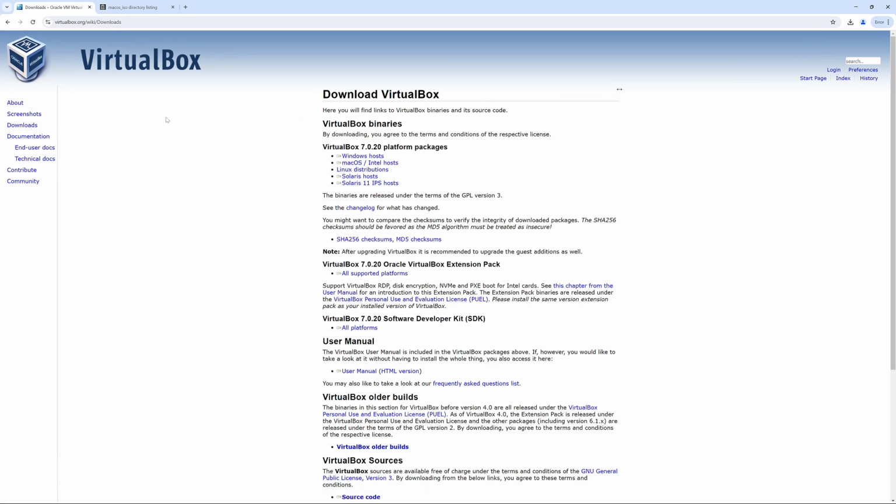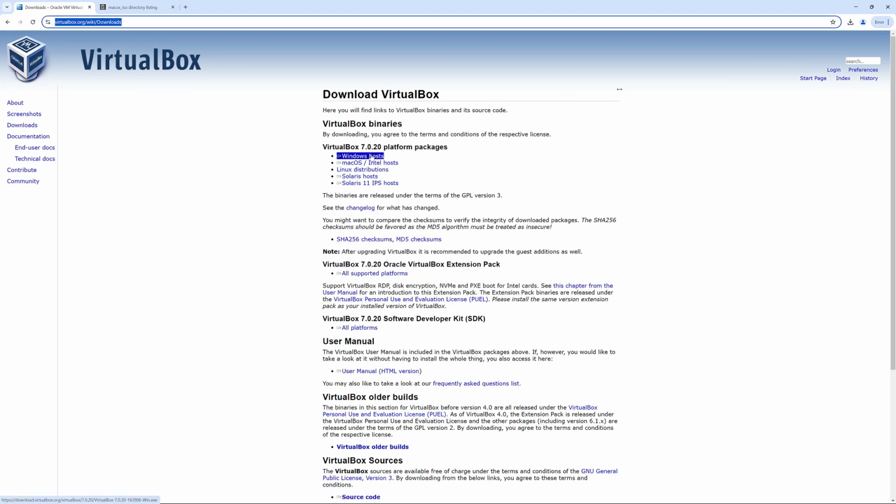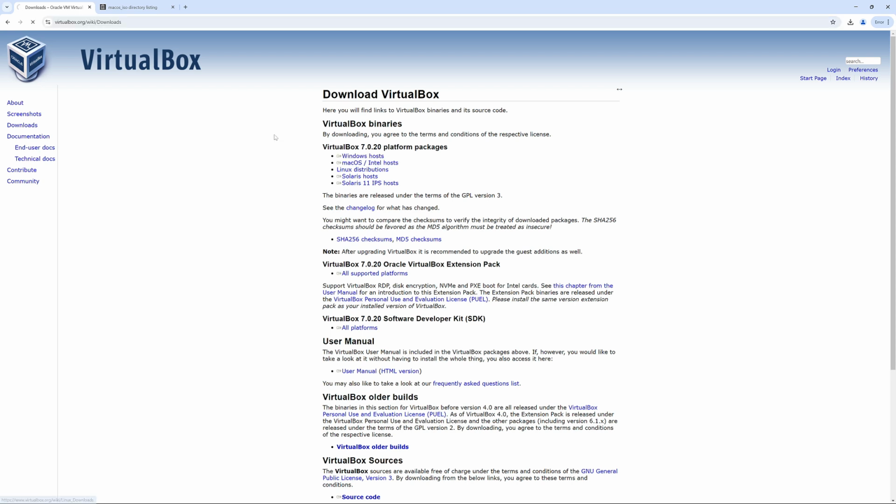Simply open your browser, head over to this link and choose your OS, which is most probably Windows. Install the software. I already have the software installed, so I'll simply cancel this to save time. After downloading and installing VirtualBox, the other prerequisite that you need is a macOS ISO file.